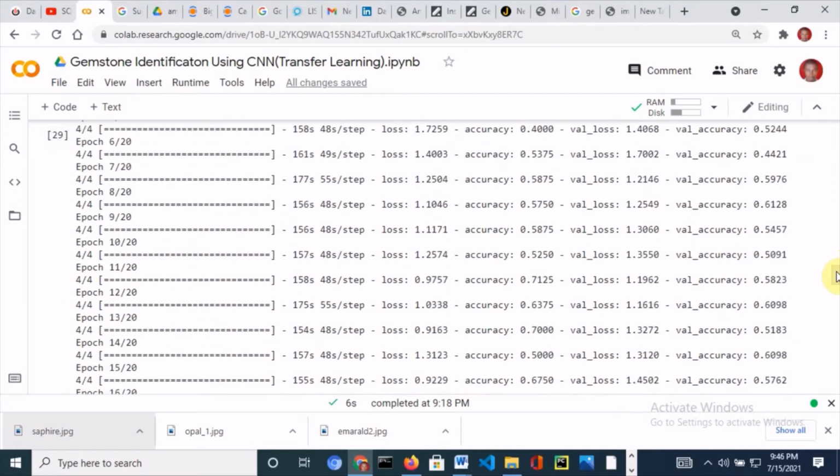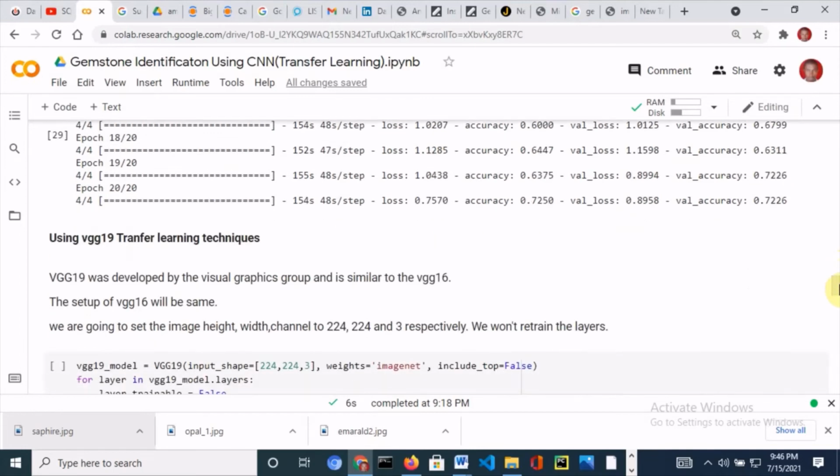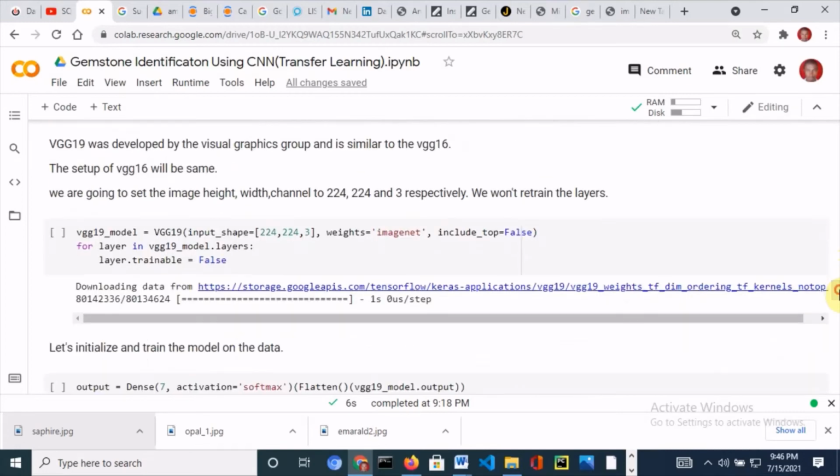After running the 20 epochs, I got a training accuracy of 72%, while the validation accuracy is also 72%. So this is a really good model, it doesn't overfit. So I decided to do the same thing with VGG19. VGG19 is just similar to VGG16. Everything is the same. Define the input shape, the weight, and then include top equals false. And then I set it not to train the layers.